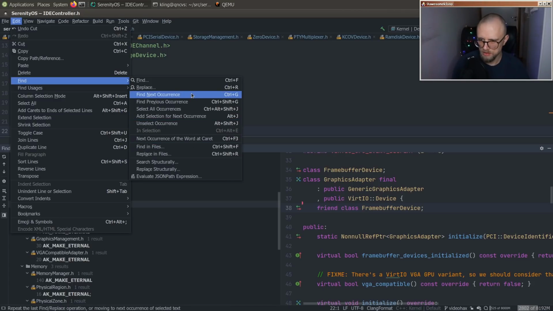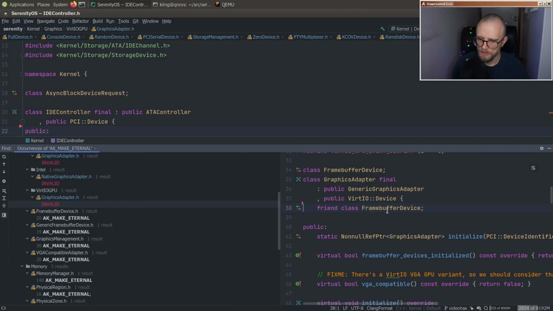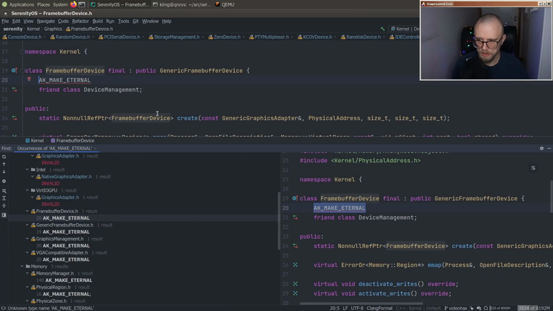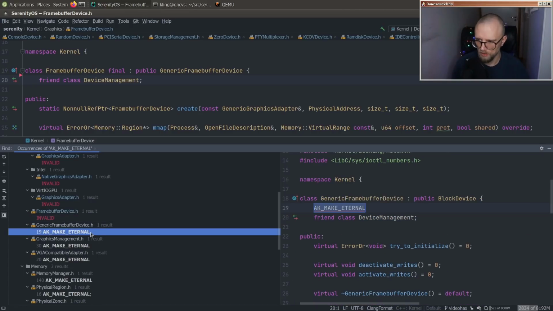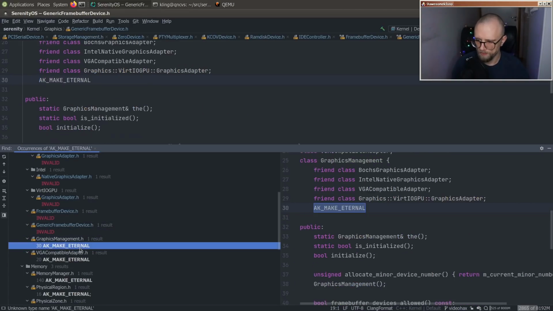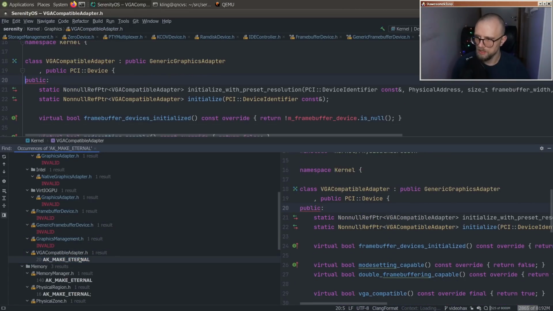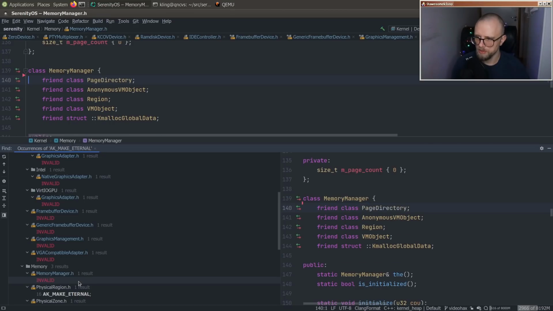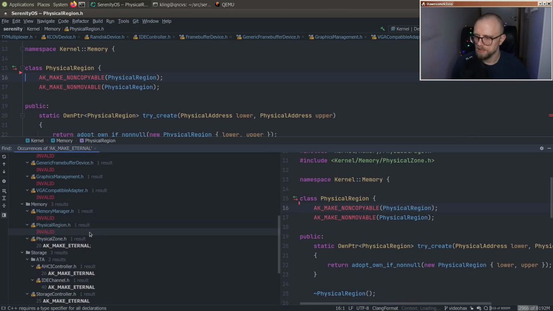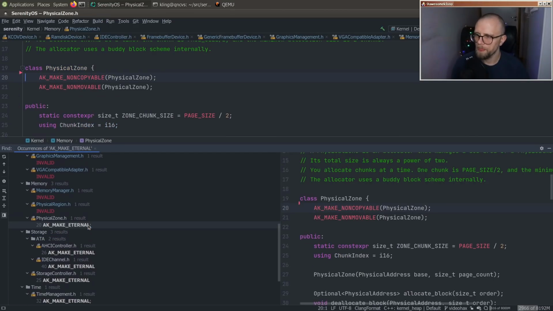Yeah, I don't know. I don't know what the keybind for that would be. Guess we're doing it the old-fashioned way here. Not the end of the world. We don't have that many.